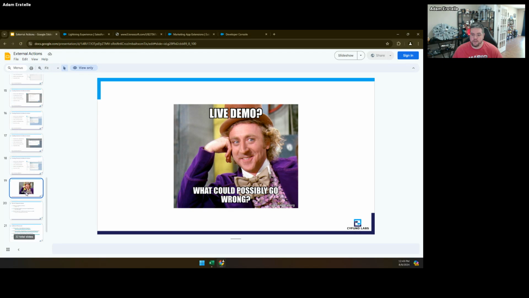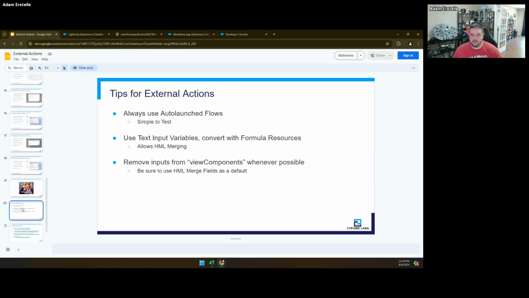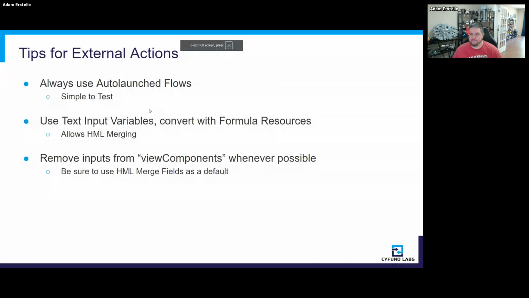All right, so with a couple of failed demos, Gene's happy, and we're gonna start wrapping this up. So when you're working with external actions, right, always use those auto launched flows. It gives you that ability to test.